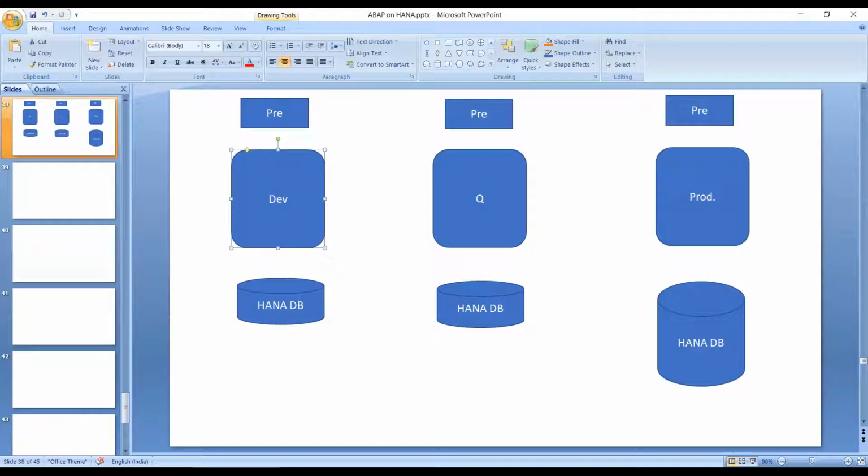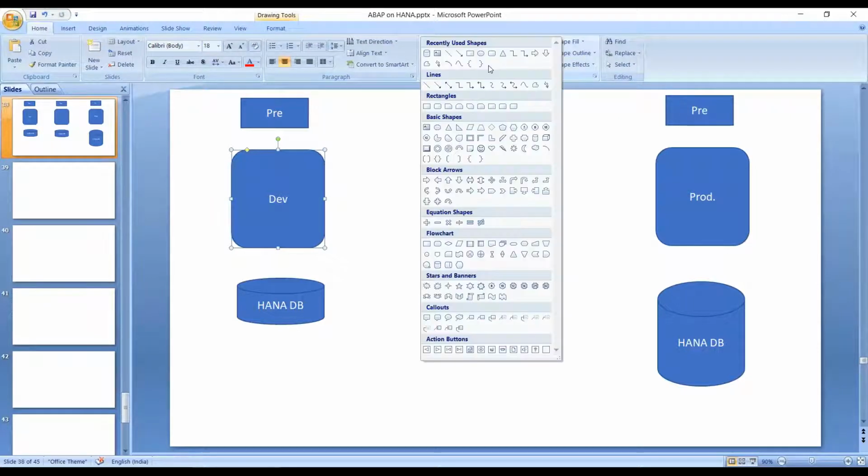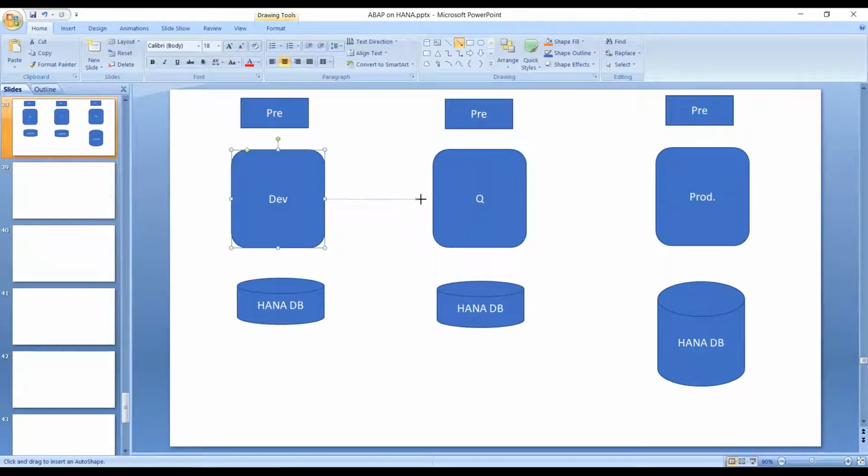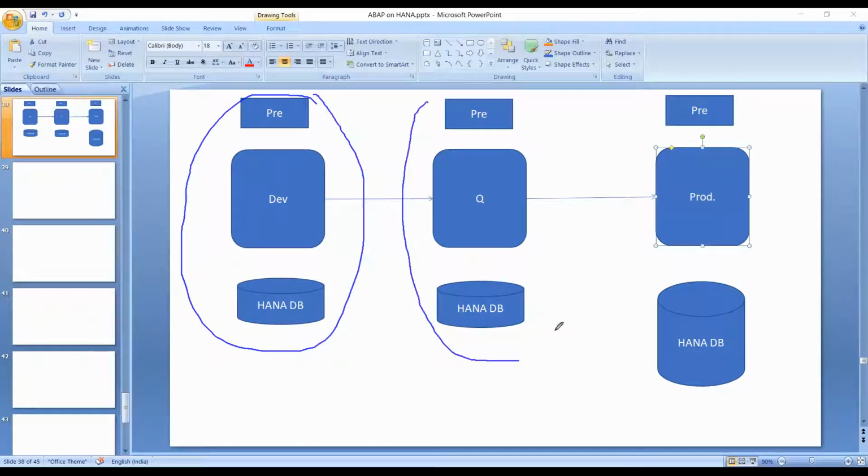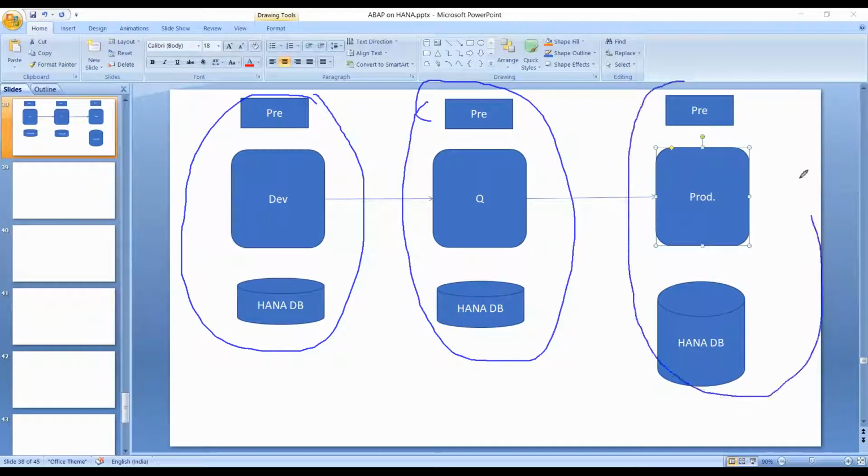You always develop in the dev system, you release the transport, which then reaches the quality system, and when you test and release in the quality system, it reaches the production system. This is a typical three-tier architecture and a landscape. We call it a landscape, not a three-tier architecture. So one single snapshot is one three-tier. This is one three-tier, this is the second three-tier, this is the third three-tier.